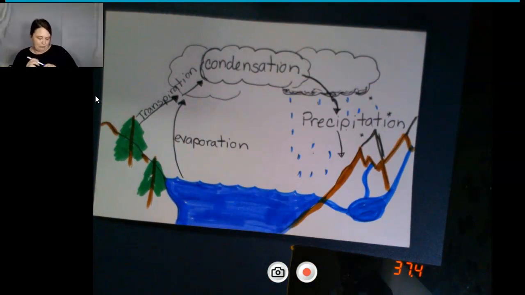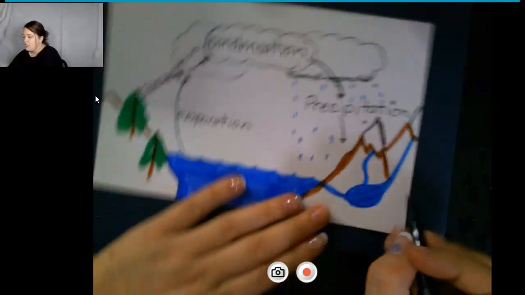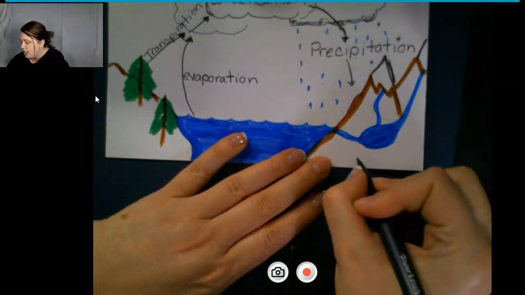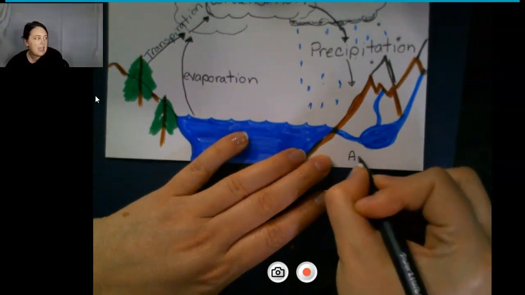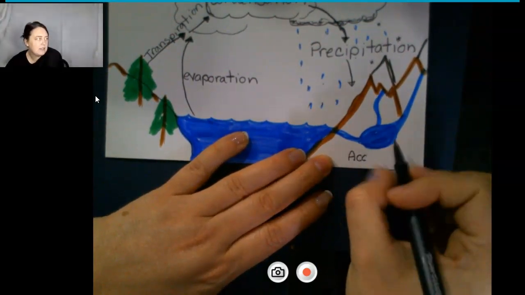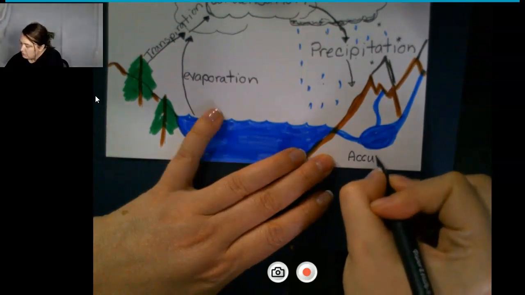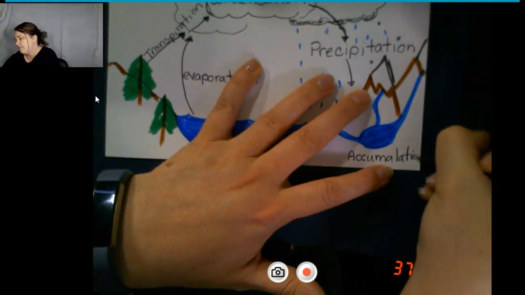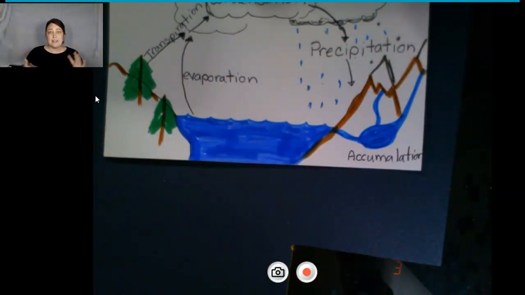Precipitation. Okay. After precipitation, we still have accumulation or collection. So any time that water pools into something, we call that accumulation. We also call that collection.